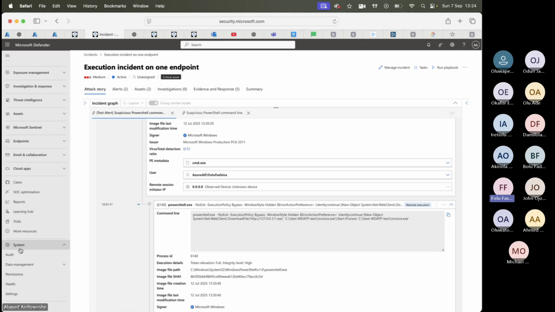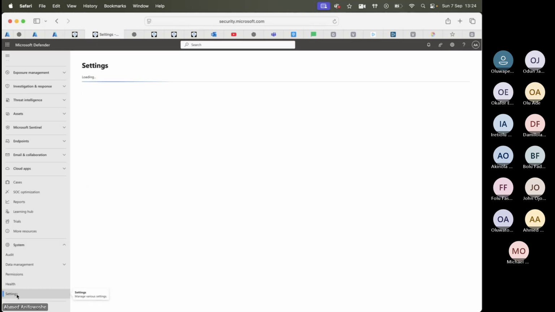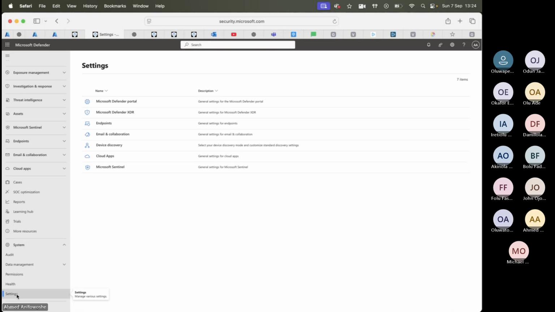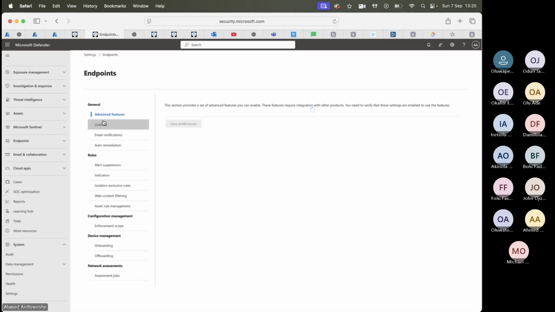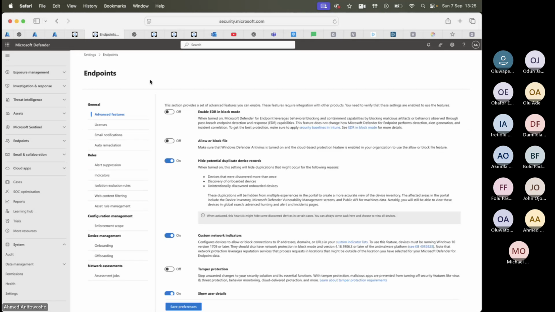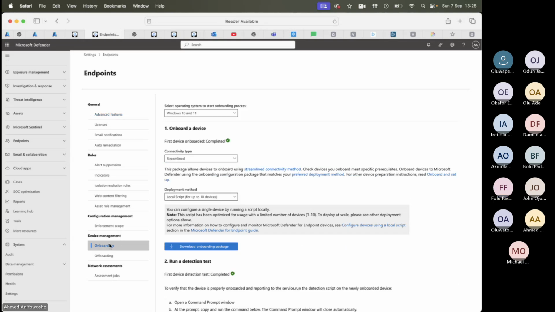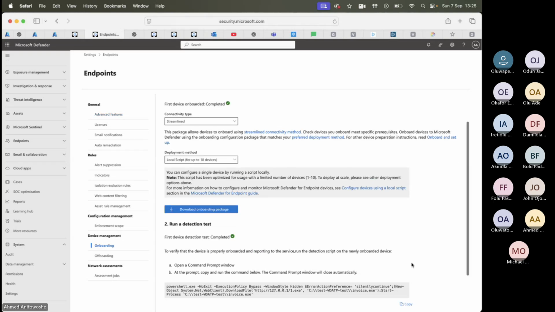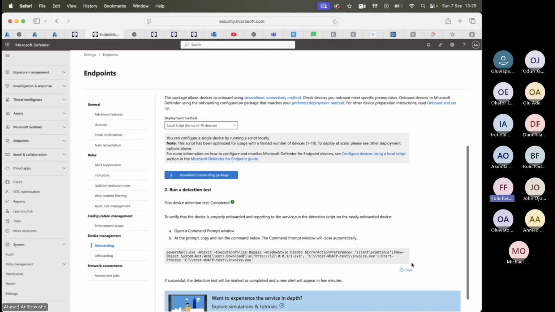So click on settings, then go to endpoint. And is it here? So go to onboarding. I just want to show you where the file is. So now scroll down. Yeah, can we see it now?